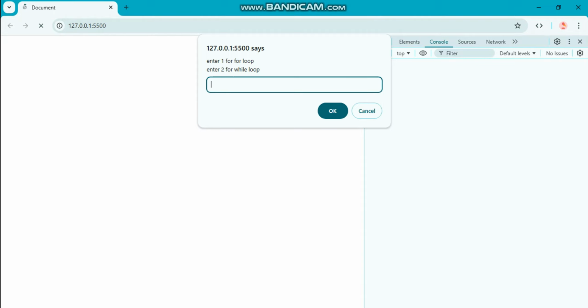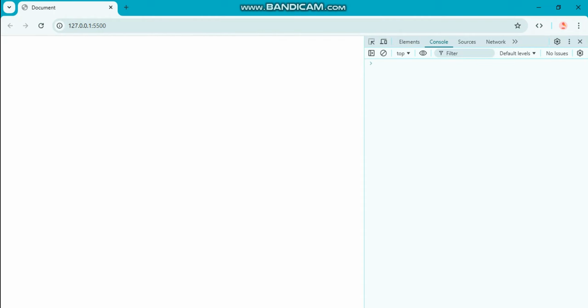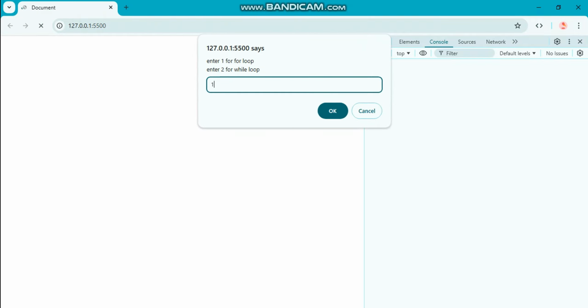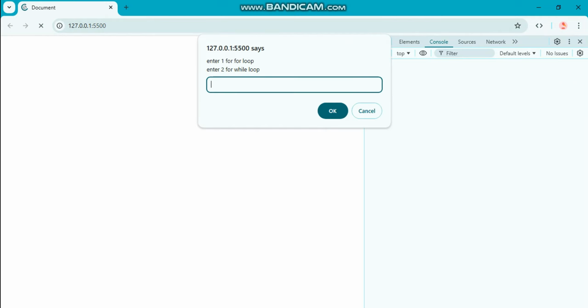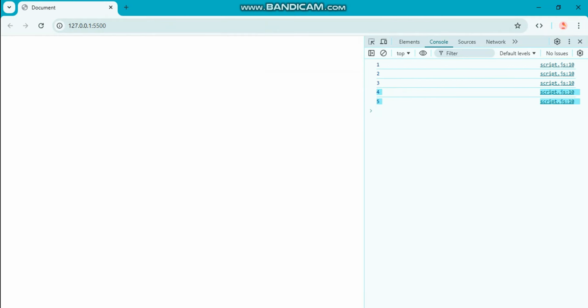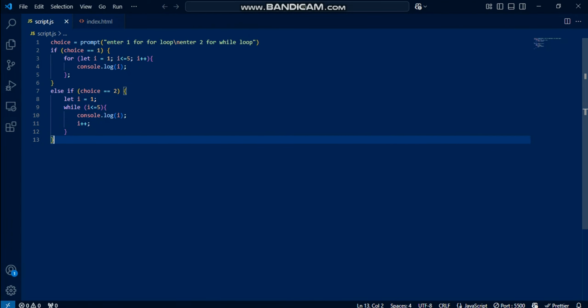So I can write 1 or 2. Okay, first let me choose 1. You're watching, now it's printed 1 till 5. And if I choose 2 for while, it's also running the same output. So you're watching how for loops and conditional statements work.